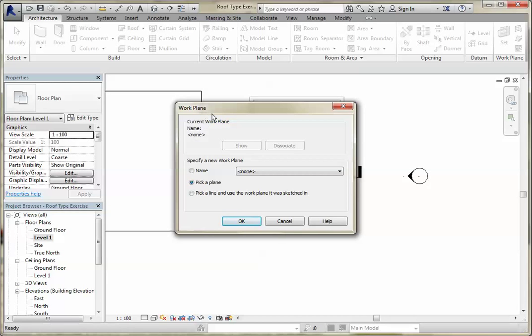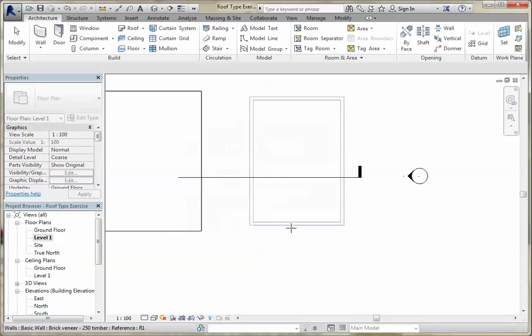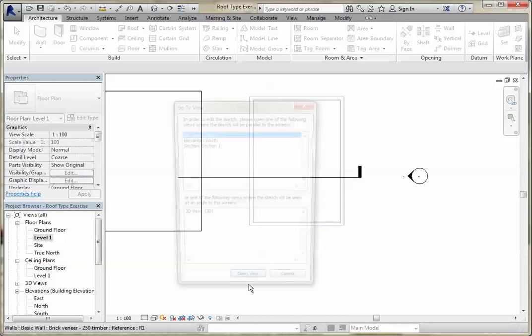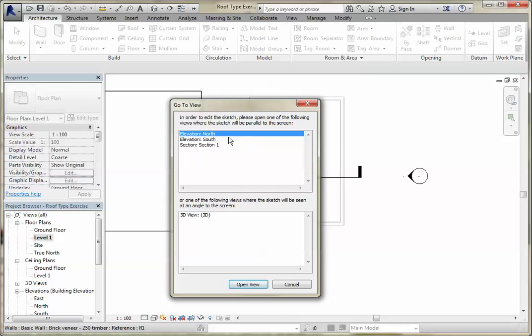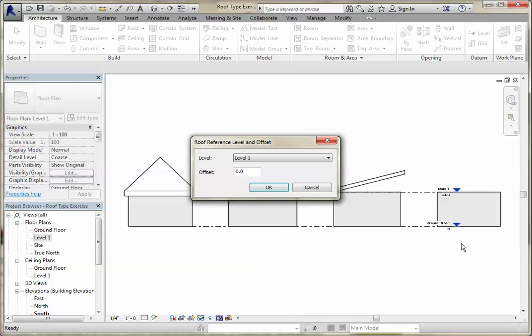It says what work plane do you want to use. Leave that on none and just leave it on pick a plane, and then come down and pick this wall down the bottom, and it will ask you which one you want to use as the point where you want to sketch your extrusion shape, and I'm just going to click on south wall and then open. And you can see we've come up in a side view.